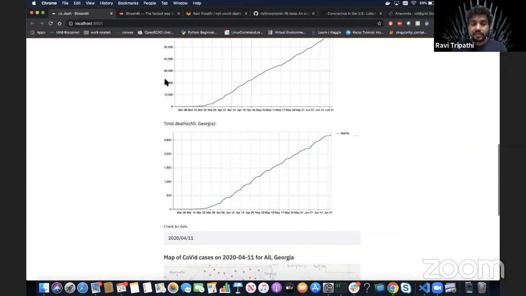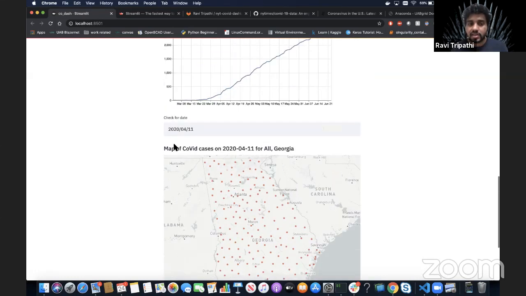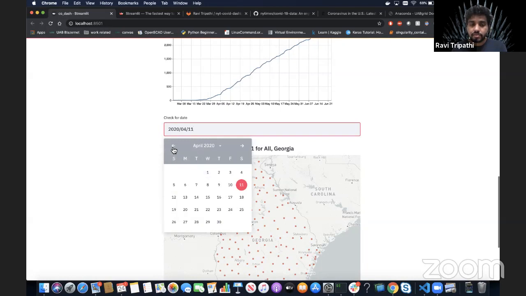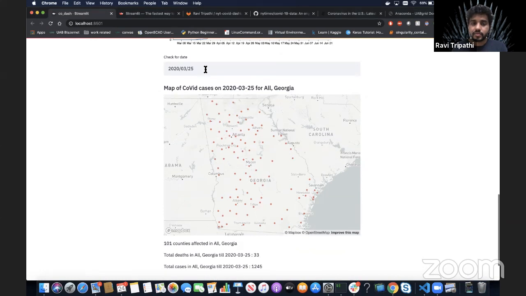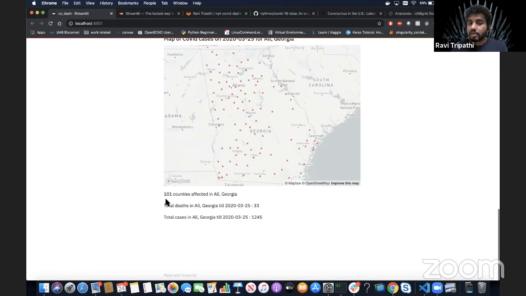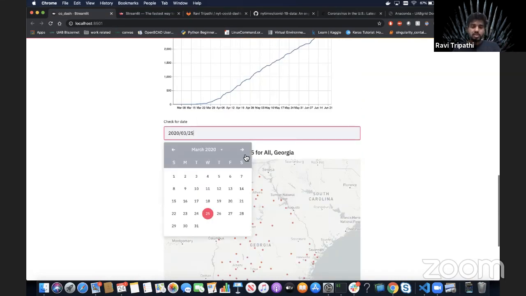So basically, like if I choose all of Georgia, you'll see that 162 counties were affected in all of Georgia, and total deaths in Georgia on this date were 434 and cases were 11,196. If I change this to March 25th, you'll see that only 101 counties are affected, 33 deaths and 1,245 cases. So this will keep changing based on how much you're changing over here.